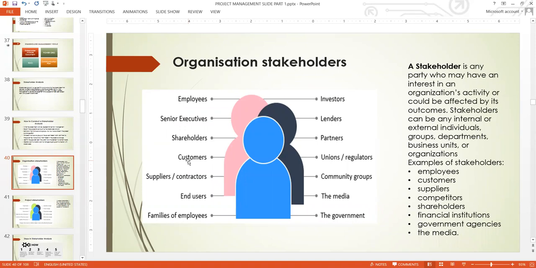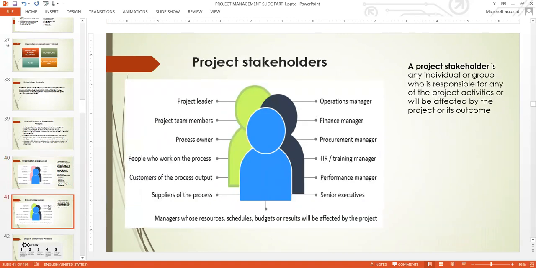Like I said, the first thing is to identify. So you are in the process of identification. When you identify the organization's stakeholders, these are not all your project stakeholders, but this will help you to drill down to the project stakeholders, because some of the people within this organization are going to make it into your project stakeholders. So let's look at the project stakeholders.